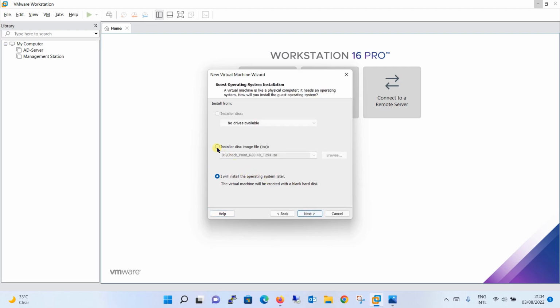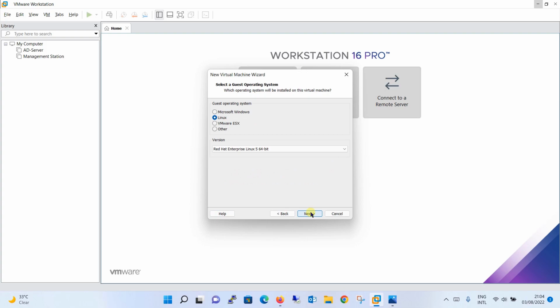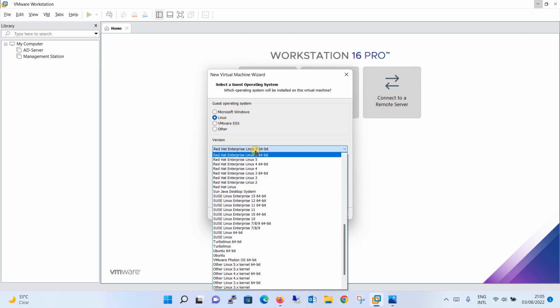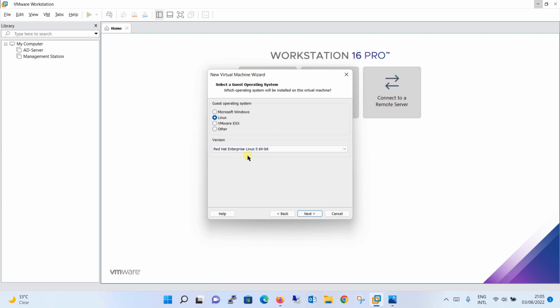Over here, just click the installer disc image file and browse to locate the file where you have stored it. If it is in the downloads folder, just browse the location and place the file over here. Then click next. Over here, you have to select the operating system as Linux and the version you can keep this, not an issue, Red Hat Enterprise Linux 5 64-bit, click next.